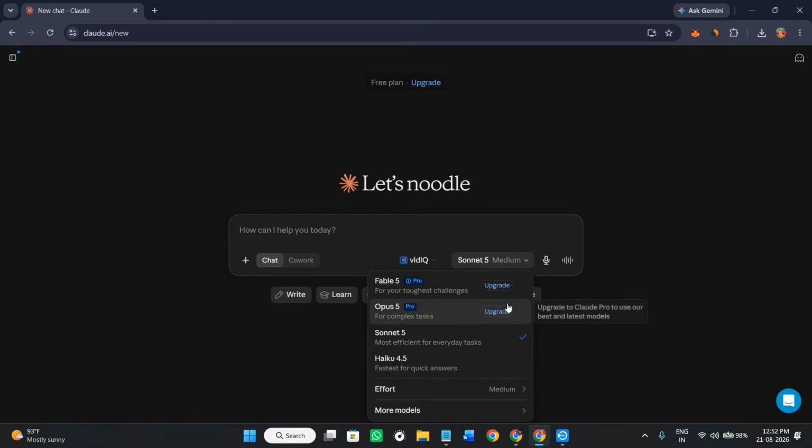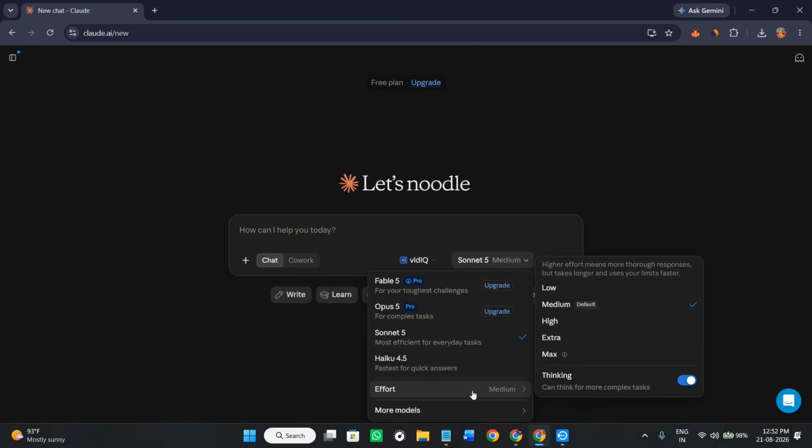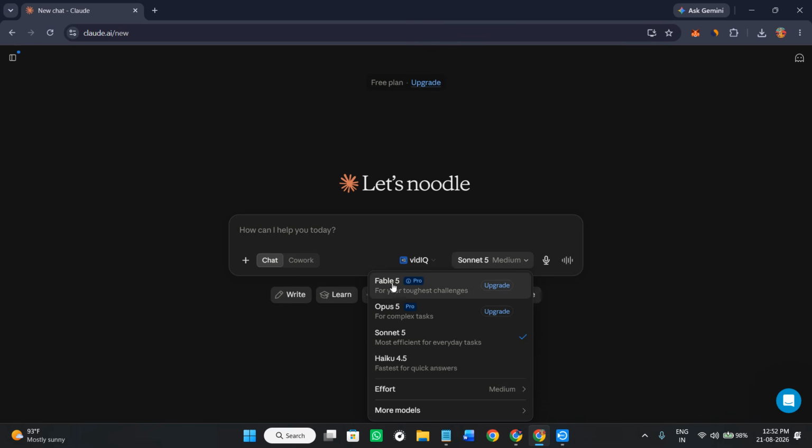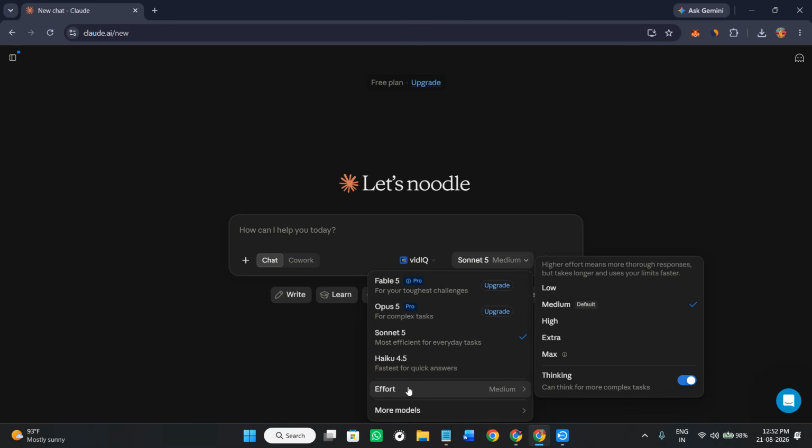So you can click on this drop down menu, and here you are going to see all of the models that you can basically choose from. So we have Fable 5, we have Opus 5, Sonnet 5, we have Haiku 5, 4.5. Then we have the effort option available, so you can select it as low, medium, high, extra and max for each and every model separately.